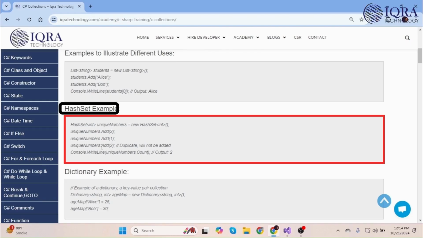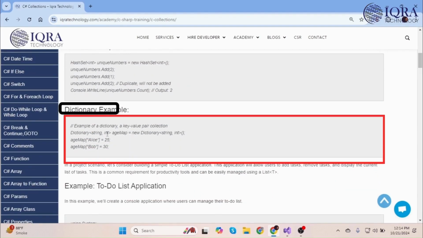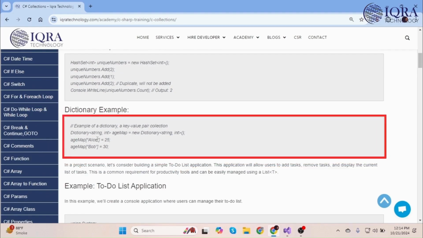Direct value, then unique numbers dot add 1. So I will give it back unique numbers dot add 2. So the duplicate will not be added. Did you understand? Then in the console write line, we are taking unique numbers dot count. What is its count? That is 1, 2. The third one that we did will not be added at all. There will be no duplicates in the count. Okay? Duplicates will not be contained.